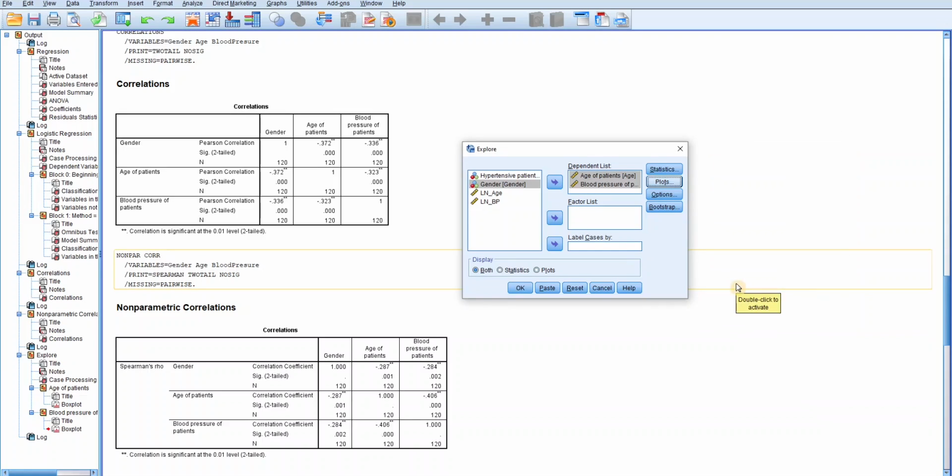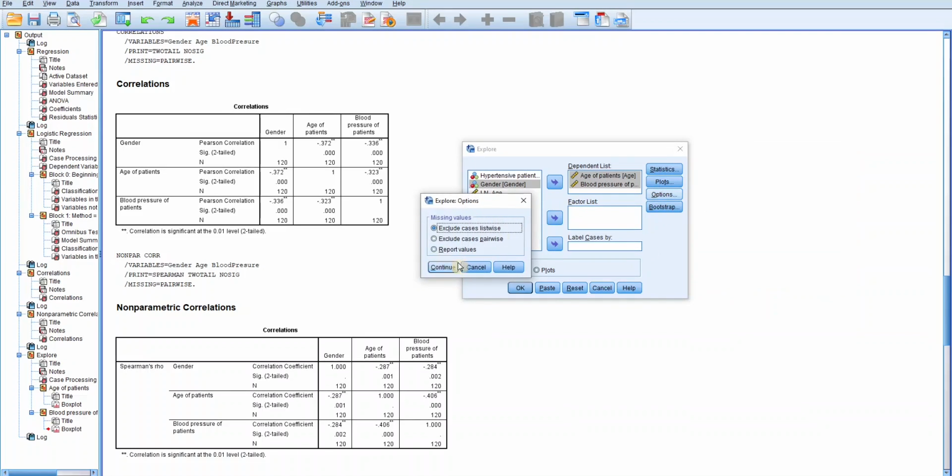In case there are missing values in your dataset, click the button for Options to open the Explore Options dialog box. In this dialog box, select the radio button appropriate to the way you wish to handle the missing values. However, the default selection of Exclude Cases Listwise is the most appropriate option if you have missing values in your dataset. But since my data for this demonstration doesn't have any missing values, I will leave everything here unchanged, and then I will click Continue to close this dialog box.